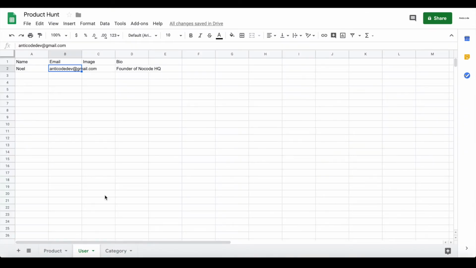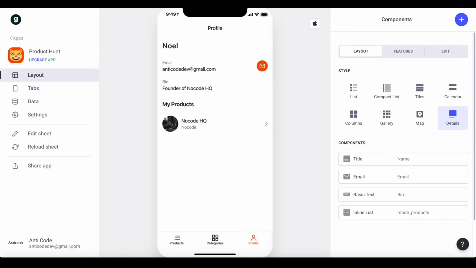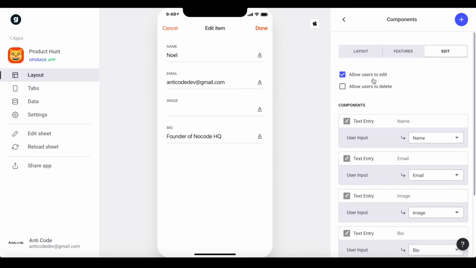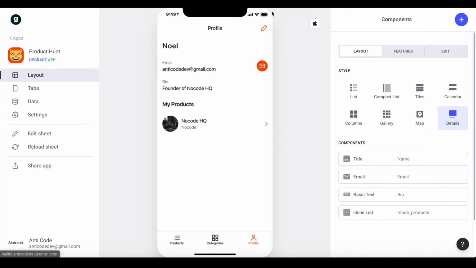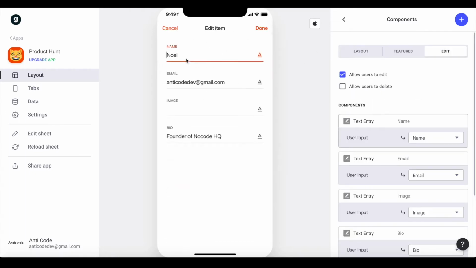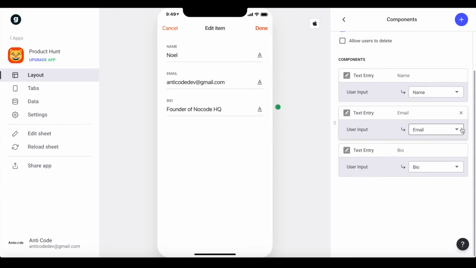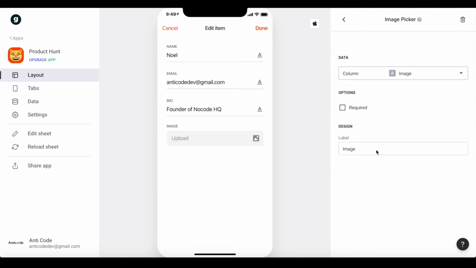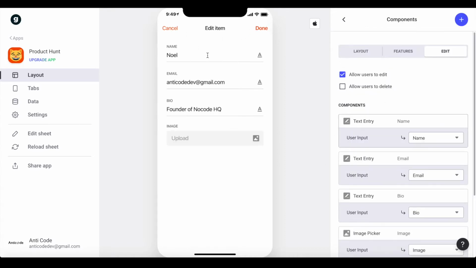So if we go back under user, we have a name, email, image, and bio, okay? And we want to be able to modify all of these things. So let's add the edit, and let's say allow users to edit. So if we click on that, users can now click here and edit their own profile. So edit their name, their email, their image, and their bio, of course. And the image should, of course, not be an image field, but rather it should be an image picker. So let's search for an image picker like this.